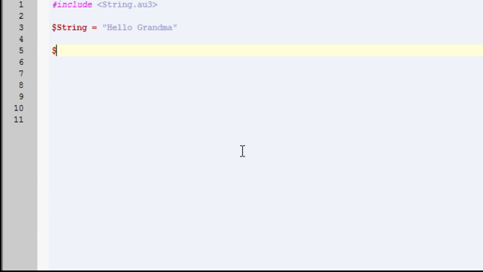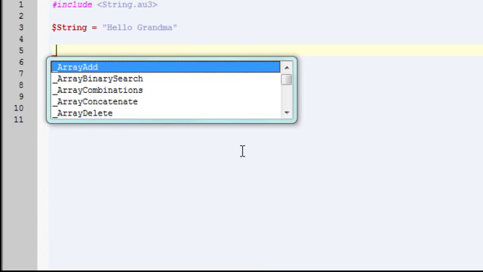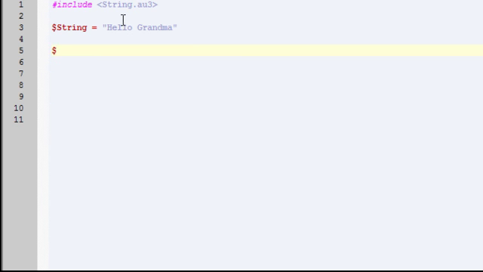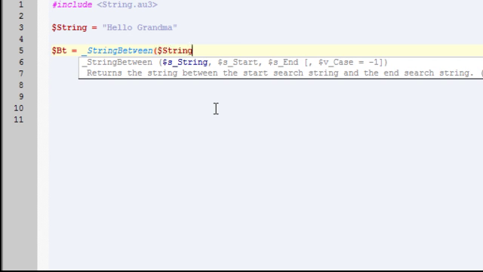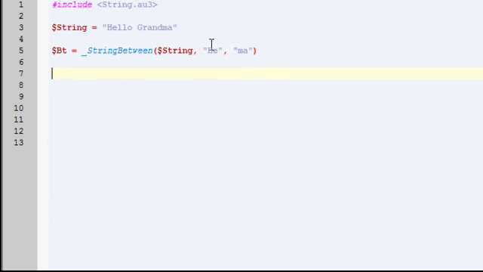Let me show you the second function I mostly use. It's called string between. Basically, it allows you to get a result that's between 2 points. In this case I'll do bt equals string between, that's the function, with the string above that I'm going to use, and then for the start I'm going to use he, the beginning of hello, and the end will be ma, the end of grandma. And just output this into a message box.